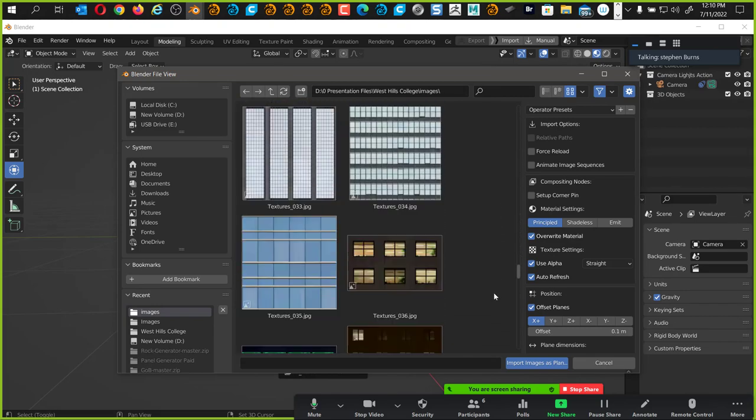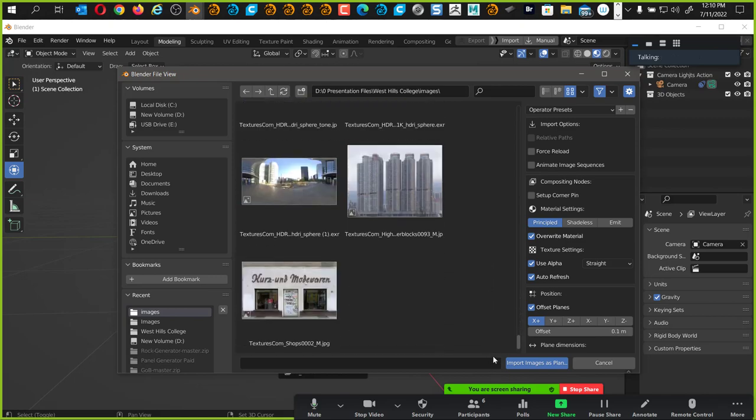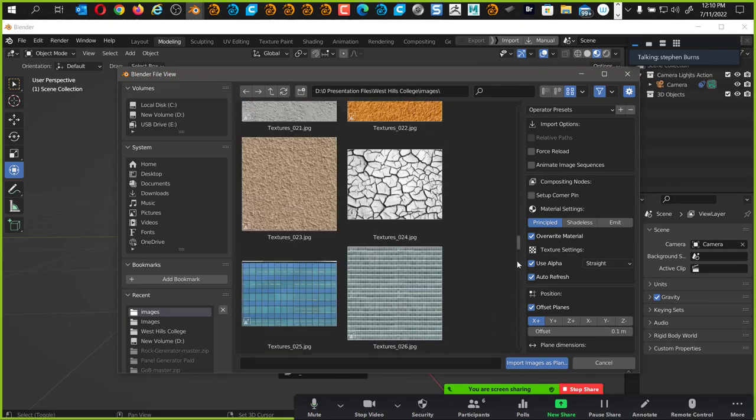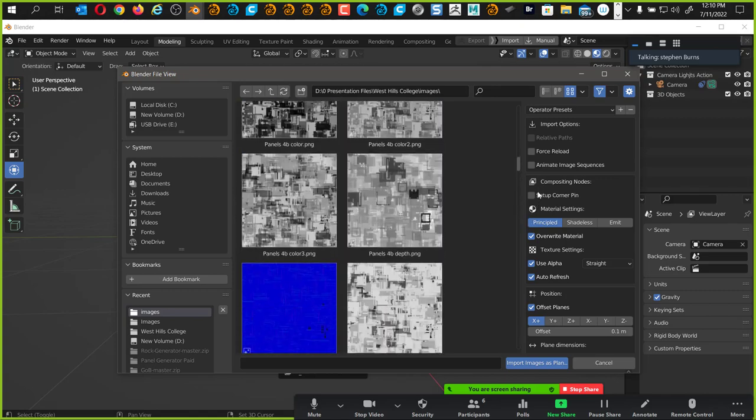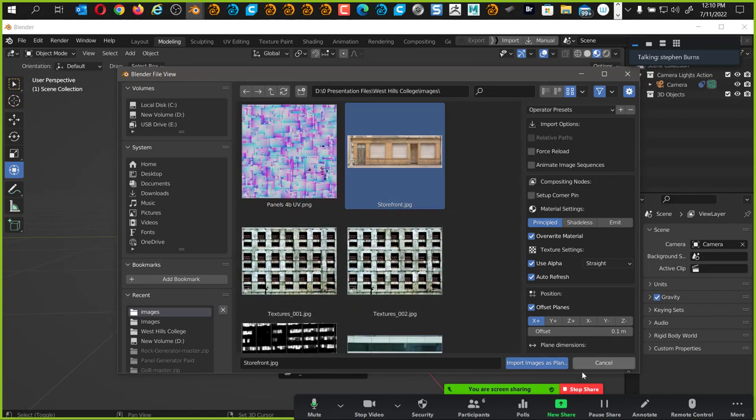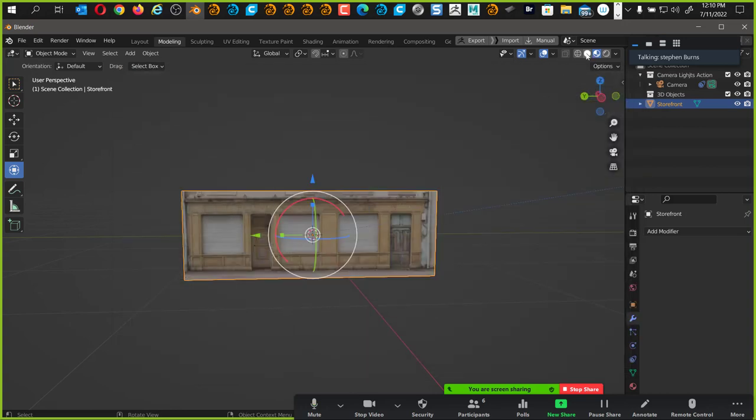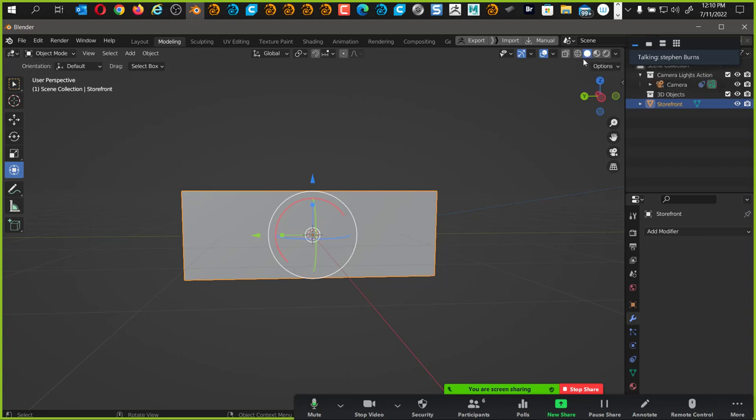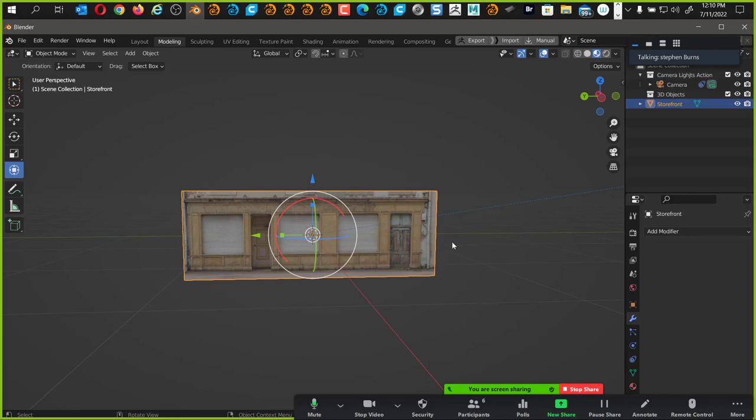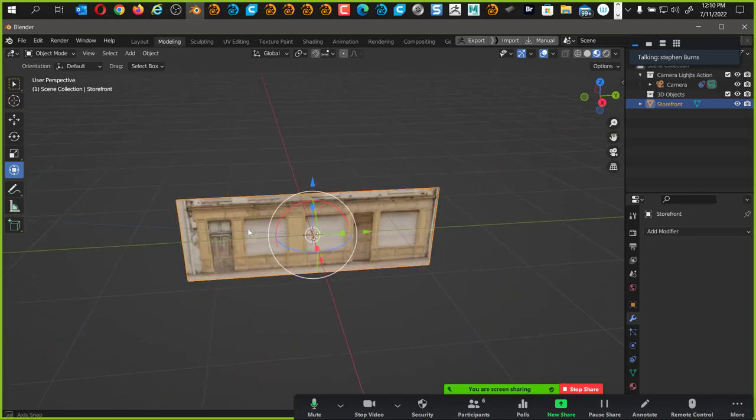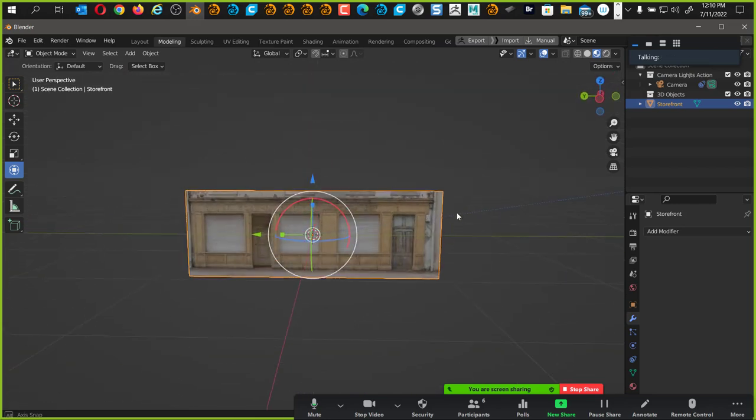I'm going to scroll down until I find it. I went past it, I believe. There it is. Grab it. Import the image as planes. And there it is. Now, we are working in this standard shading mode. That's what these dots up here are. I want to go to the one just to the right of the solid shading mode. That's your texture mode. That allows you to see the texture on your geometry. Is that making sense?